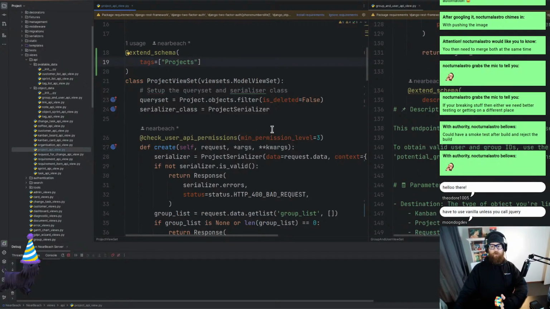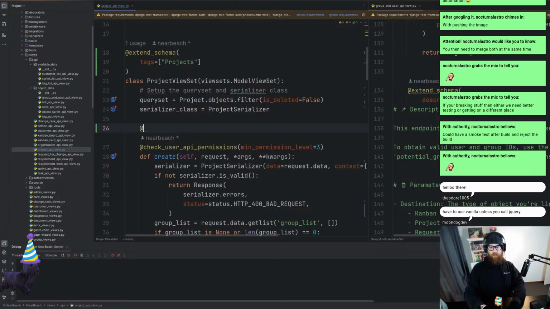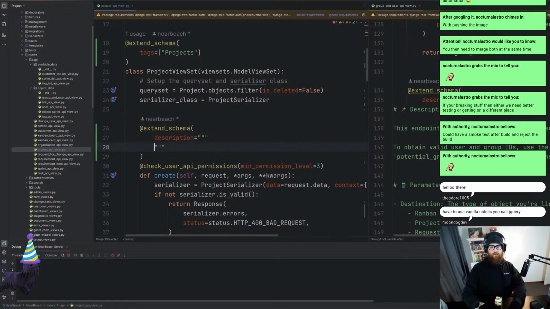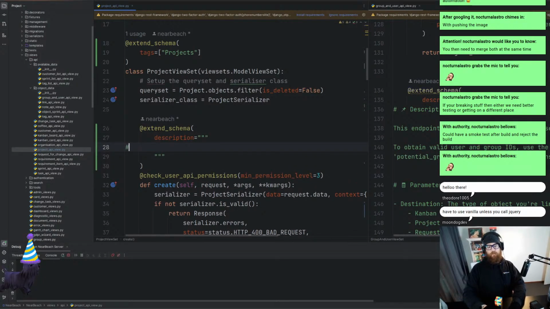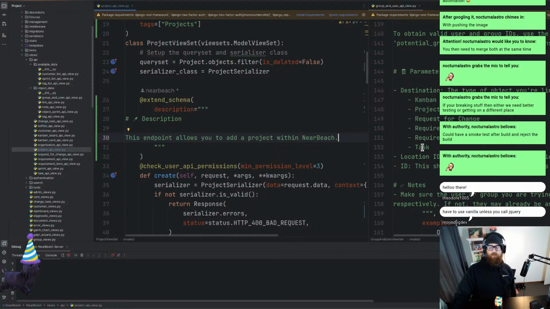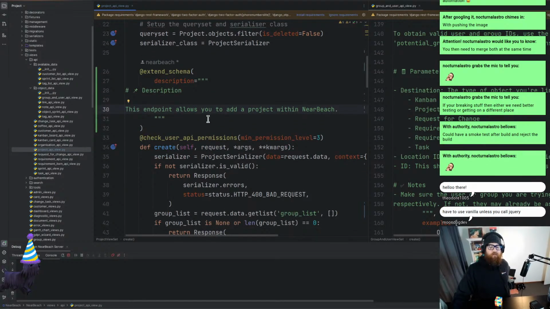And then down here, what we wanted to do is add in an extend schema. And we go description equals. And this is the fun thing where we just go, so we've got a description. This endpoint allows you to add a project within NearBeach. All right, cool, and so forth like that. And I'll need to go through the parameters and how they're shaped and everything like that.